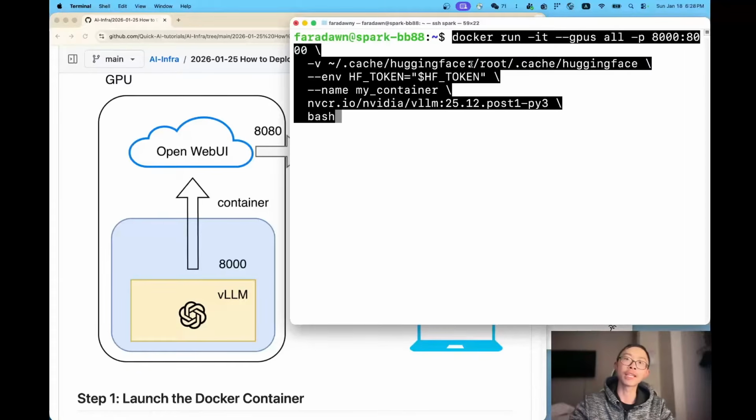And then when we download the Hugging Face model inside our container, it will also be saved onto our local disk. Therefore, the next time you run another container, your model will be saved and you don't need to download it again. And then the environment variable is your Hugging Face token, which allows you to download the Hugging Face model later.